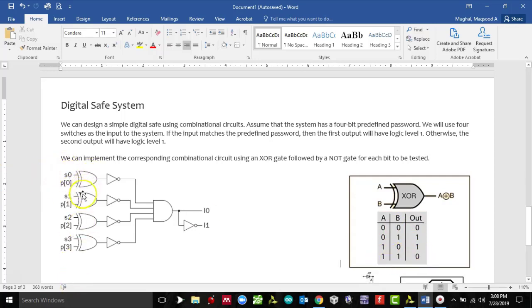So similarly over here, these S0, S1, S2, S3 could be switches that we are going to use on the Basys 3 board to put in the password. And P0, P1, P2, P3 is the predefined password. Anytime this switch input matches with this bit of the password, it's going to generate 0 at the output of the exclusive OR gate, which then goes into the inverter and becomes 1. And if this is true for all of these, whenever it matches, it's going to be 0, which then going through the inverters gives you 1. And we know the logic for the AND gate. Anytime we have all the inputs set to 1, it's going to generate 1.